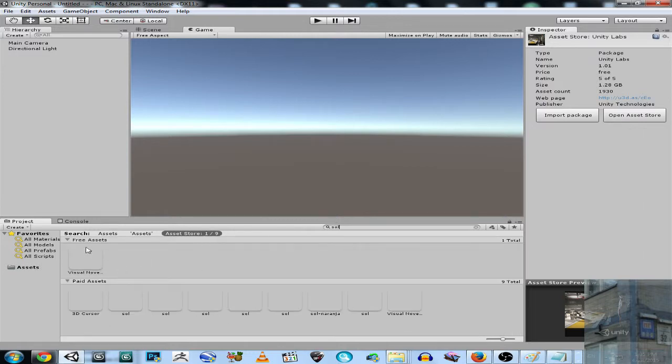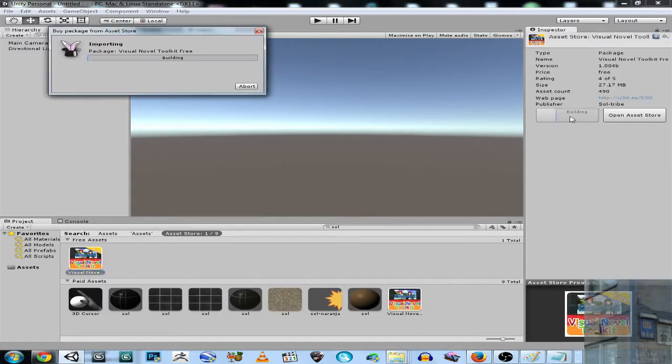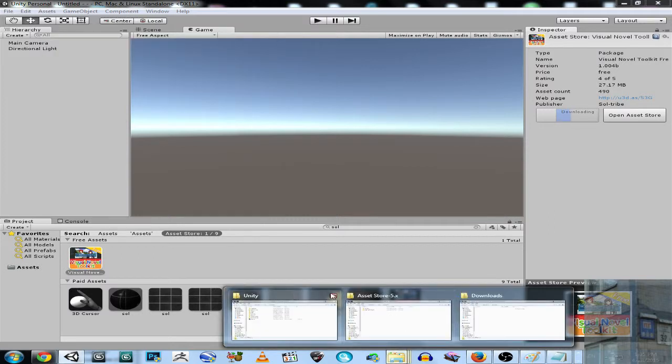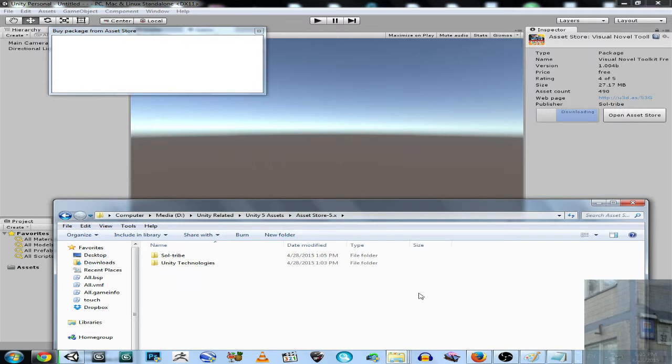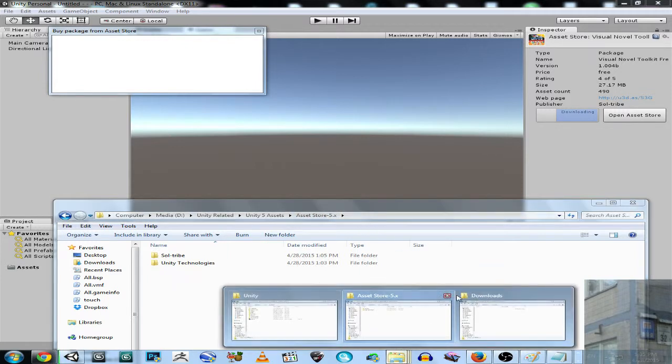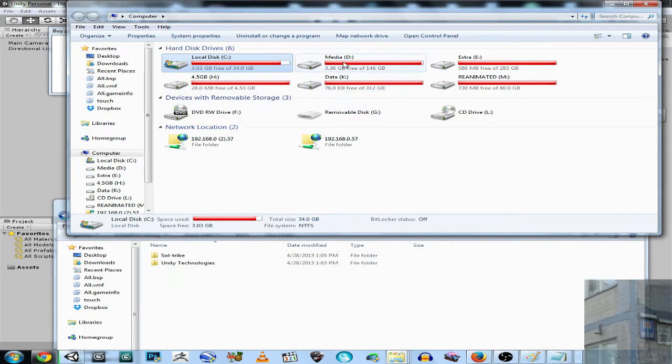Okay, here we go. Let's just pick something really random. Visual novel, import, and you will see that it will be downloaded into this folder. So into disk D, Unity related, Unity 5 assets, Asset Store 5.x. So it's correct now. It doesn't take free space from my disk C anymore. It takes free space from disk D, which is correct.